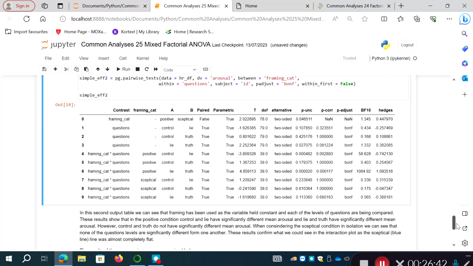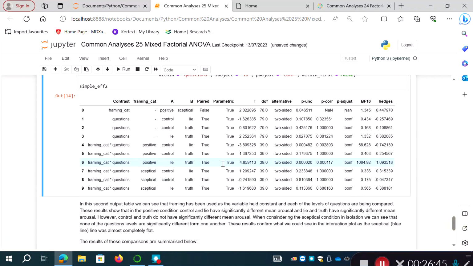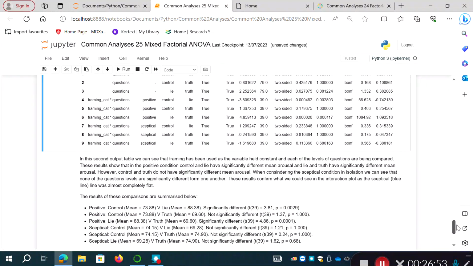So hopefully you can see here the difference. Again, we can ignore these first 4 lines, 0, 1, 2, and 3, because they are the main effects. The ones we're interested in here are these 3 lines, 4, 5, and 6, where we're holding the positive framing condition constant. 7, 8, and 9, we're holding the skeptical framing condition constant. Here we're holding positive constant, comparing control with lie, positive constant comparing control with truth, positive constant comparing lie with truth. Okay, so we're looking to see if we've got significant differences.